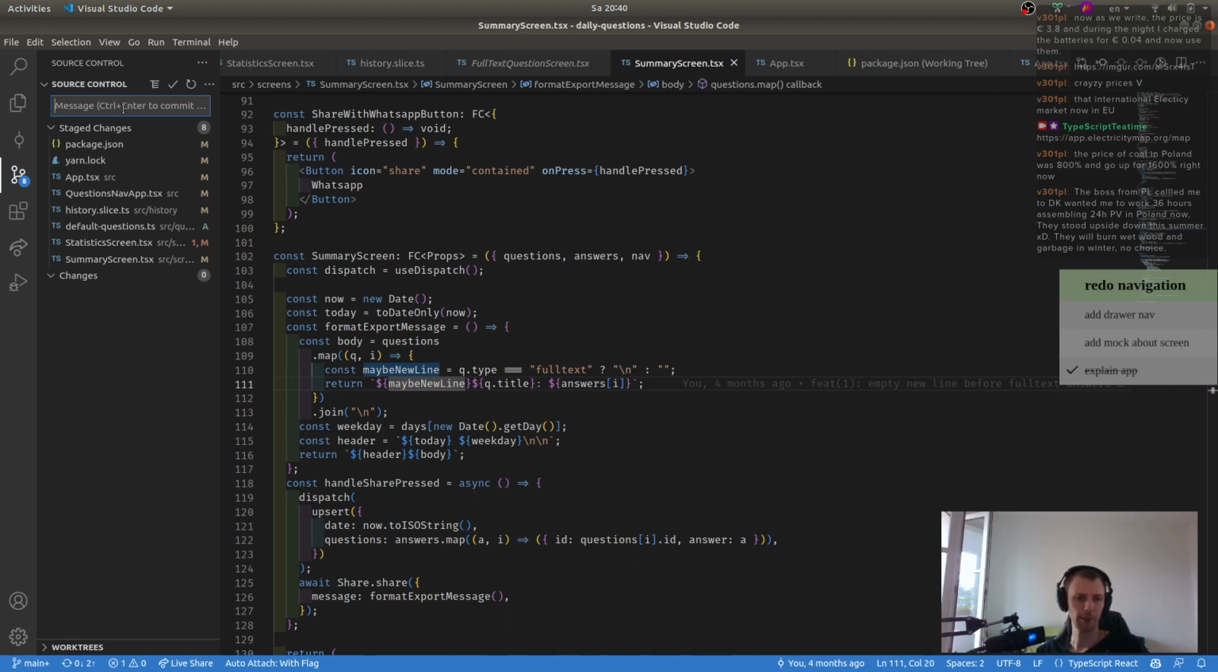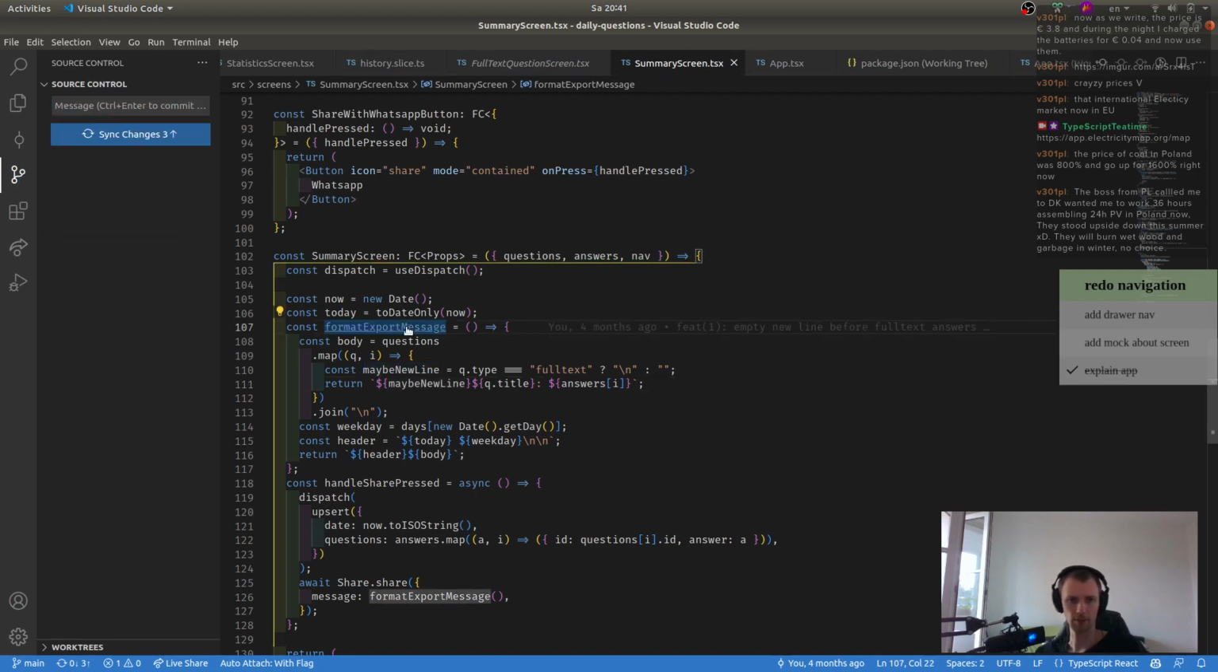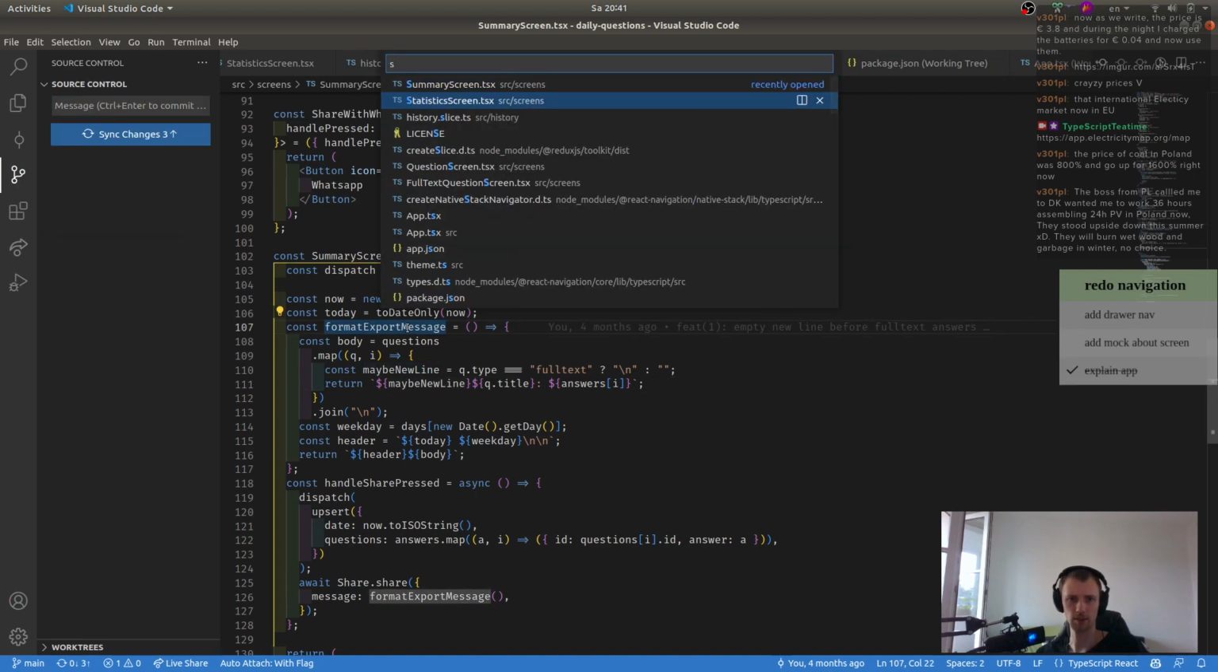So, this is also pretty much a fix. I don't know. Let's call it a fix. We did call it a feature last time. So, history to persist global state across restart, and from there we can go to the statistics screen.